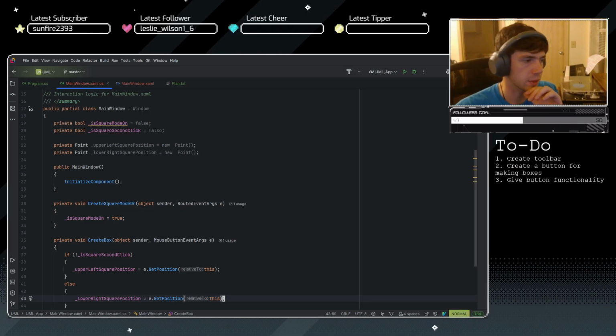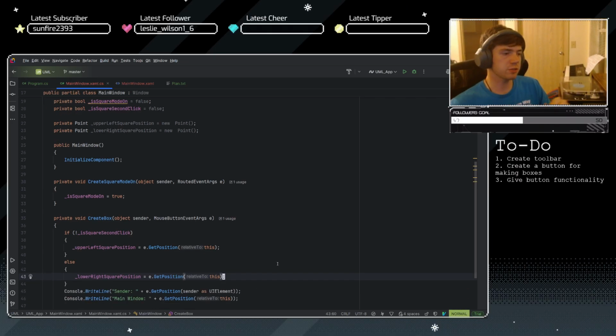Okay. So we'll do this for now. We might have to change it later. We're going to move all of this outside of the main window class, I think. I don't know why it would be in the main window class. That seems silly to me.